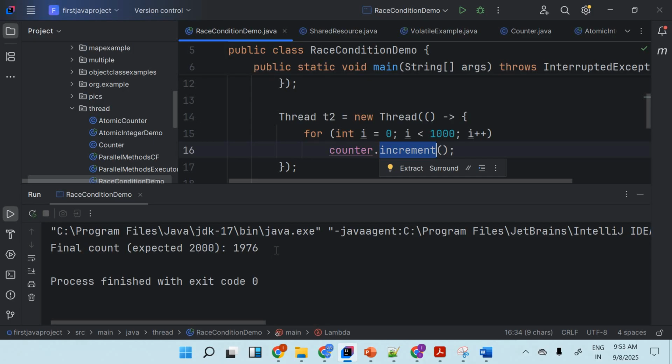So let's understand atomic first, then we'll understand volatile, and then we will compare and differentiate both of them. First we had to understand what the race condition is. Now I am going to explain what atomic is. Let me run one.